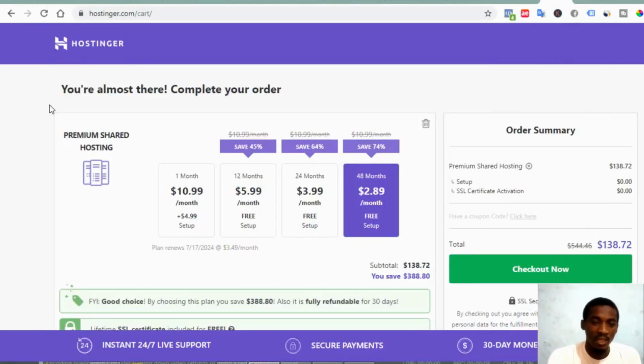So after clicking add to cart, you'll be directed to this page. As you can see, I clicked on premium shared hosting. The price of this is $138, and that is for 48 months. It means that you just pay $138 for, I mean, sorry, for 4 years. So just look at the price for having this very nice and super fast hosting for 4 years. You are going to pay just $138.